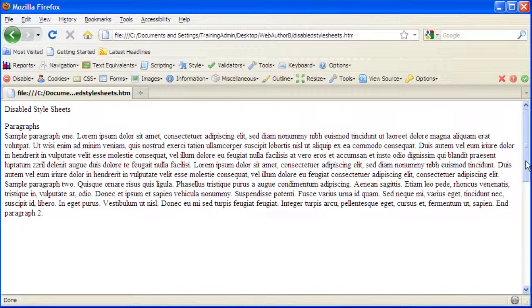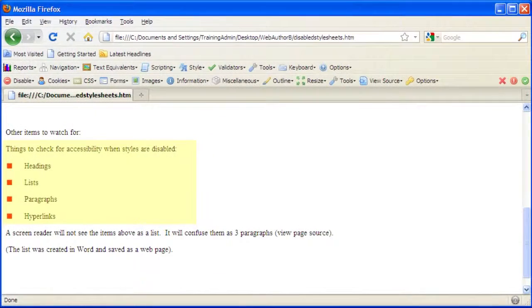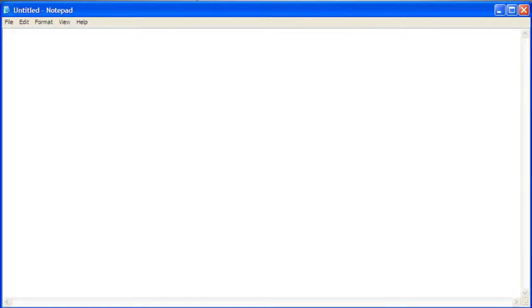Notice the difference in the page after styles are disabled. The headings have disappeared. Paragraphs that were separated spatially and by a dashed border now run together. The paragraph above, Other Things to Watch For, has disappeared entirely. The list with red bullets will appear to screen readers as 3 separate paragraphs. Now we'll learn to maintain page readability even if styles are disabled.